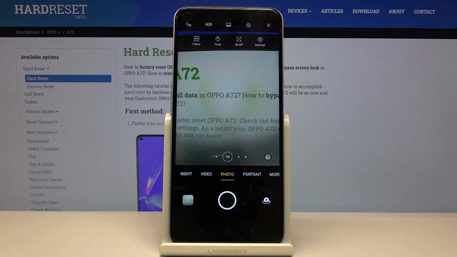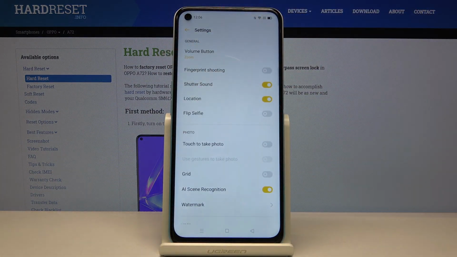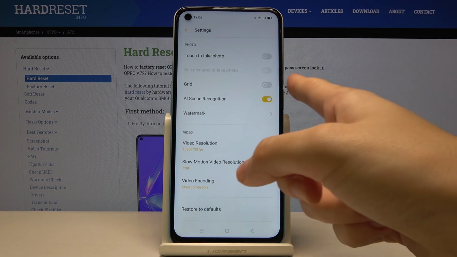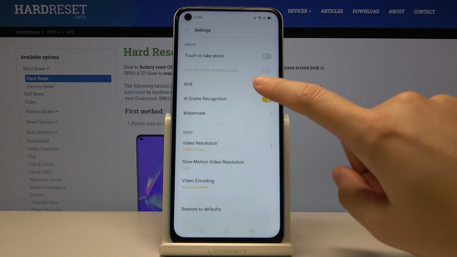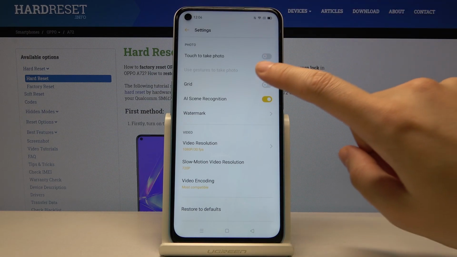And it gives us access to 4 other buttons. For now we are interested in this one from the right. By tapping on this we get access to advanced camera settings. And now we have to slide a little bit down to the photo settings. As you can see here at the third position we have the grid. So by using this button we can easily turn it on and turn it off like that. So this is how it works here.